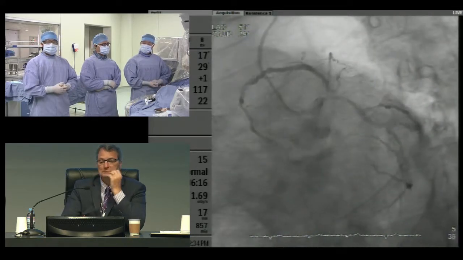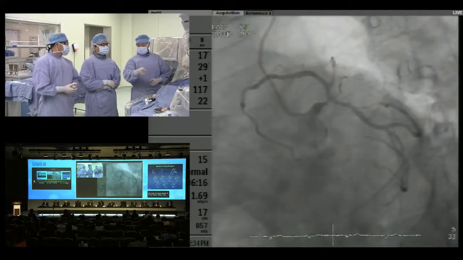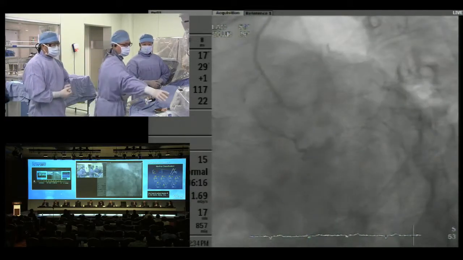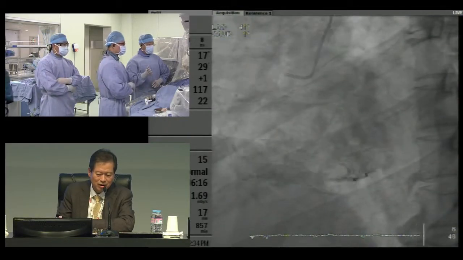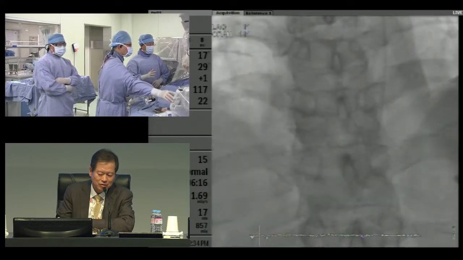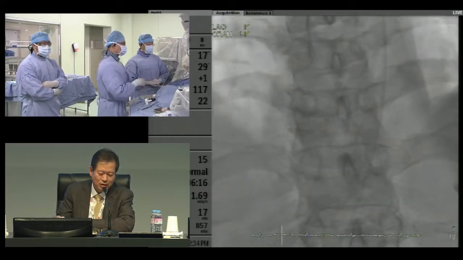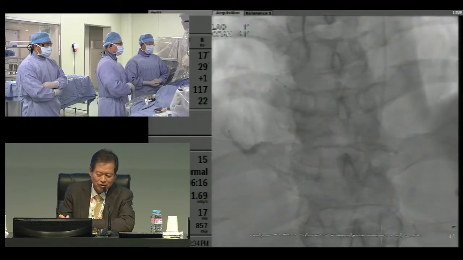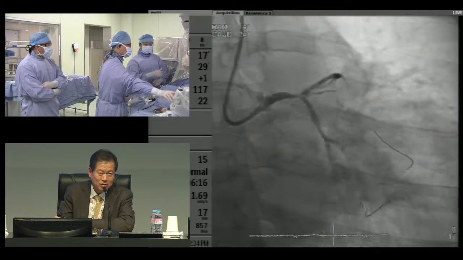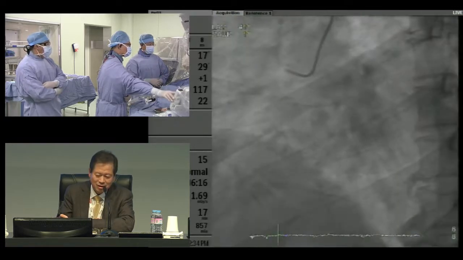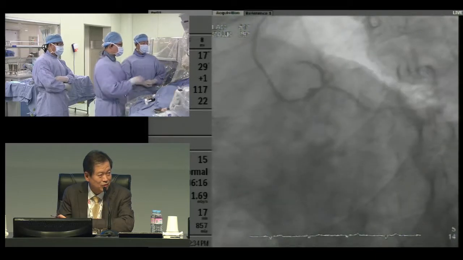Anyone else? I think this patient has distal left main bifurcation and also diffuse disease in the right coronary artery. I agree this patient is a good candidate for bypass surgery, but if you do intervention, I think we must consider a two-stent approach. So in that context, I prefer to use the transfemoral approach.